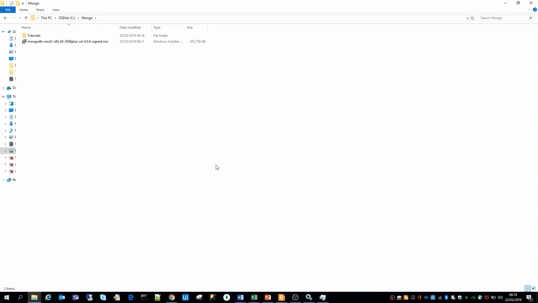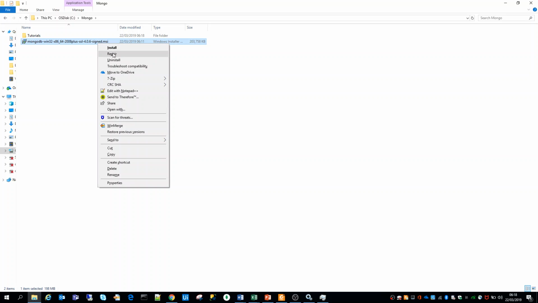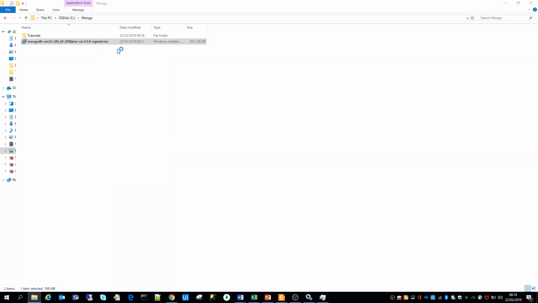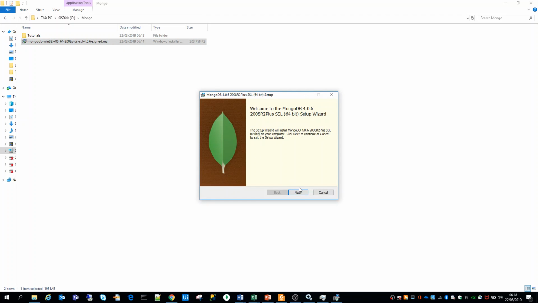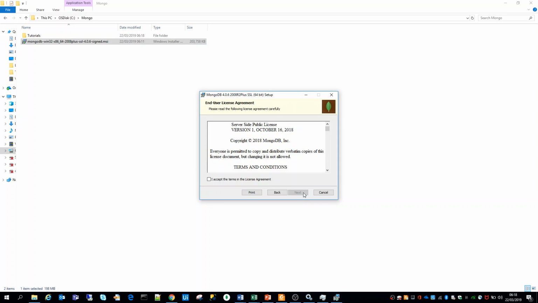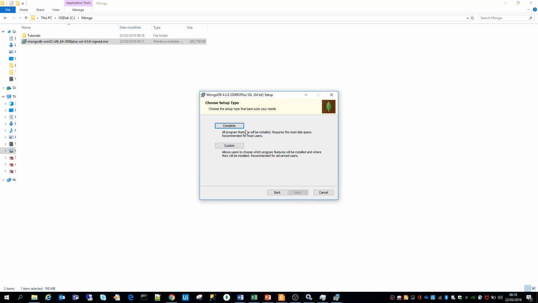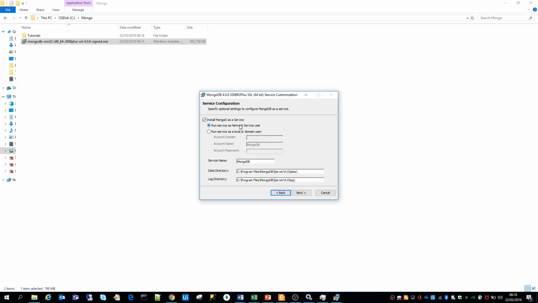Once you've got MongoDB community downloaded, you can start the installation process. I will just right click the MSI file and start installing it. Just press the next button, accept the terms in the license agreement, and I'm going to install the complete version.